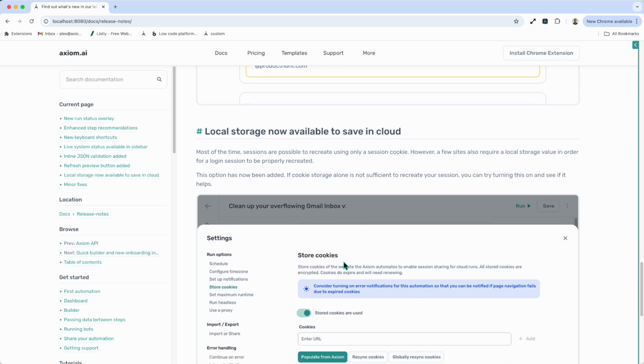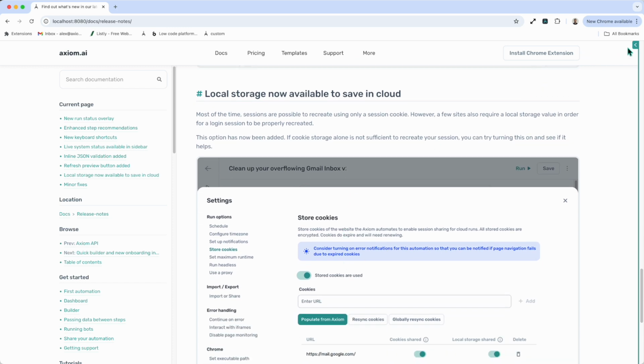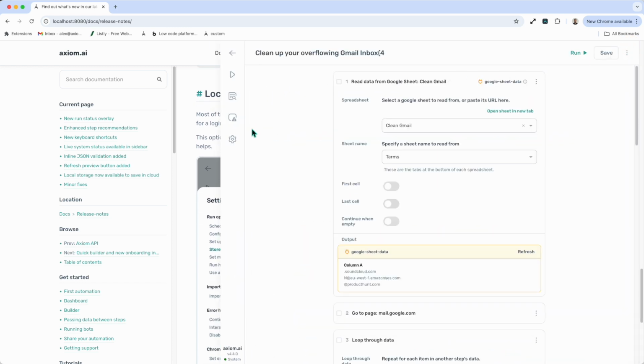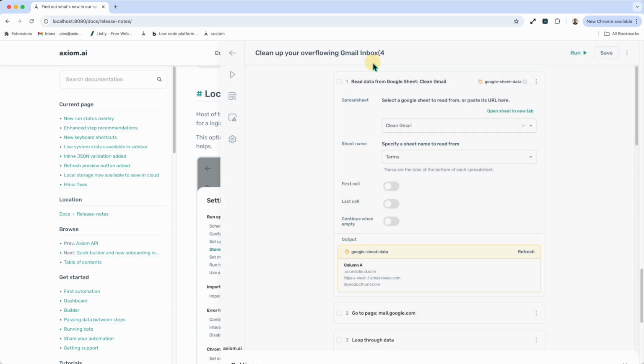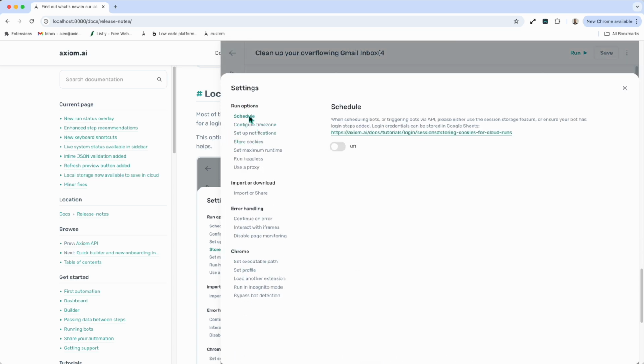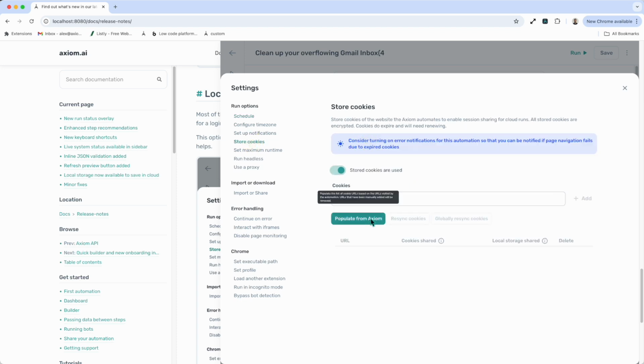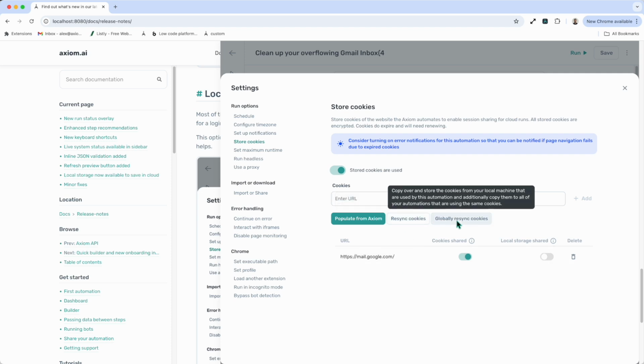Next up, local storage now available to save in the cloud. So obviously you can share your cookies in the cloud. You do this by going into the settings of the Axiom, the left-hand vertical sidebar, click on the cog, and under run options, look for store cookies, toggle it on, and I can just populate from the Axiom, and it pulls in the cookie that I want, which is the Gmail cookie.